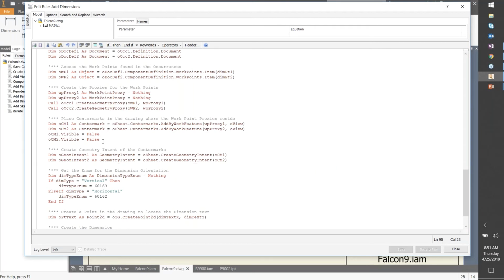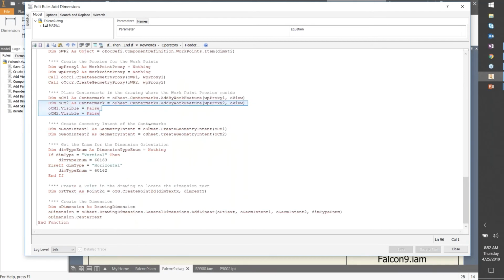Now, one thing that I am doing here is, once I have a center mark and I create it on that proxy, I'm going back and turning off the visibility of those center marks. So you can't even see them. They exist in the drawing, but they're not visible to the human that might have to look at them. So I have those points, those center marks rather.